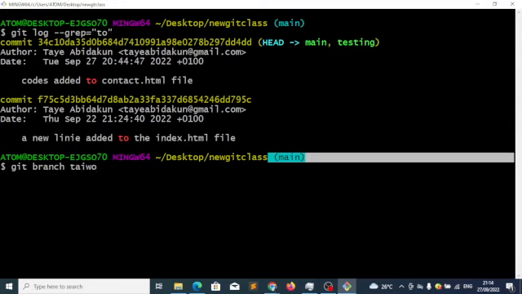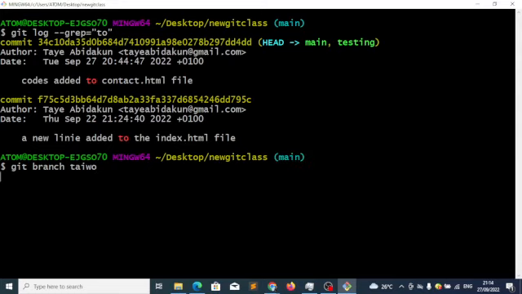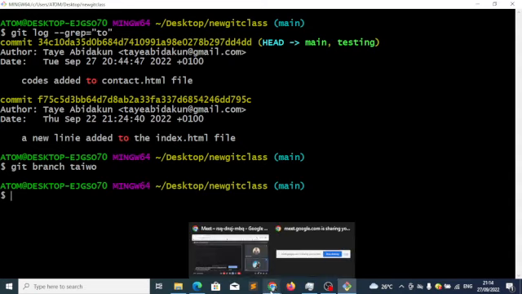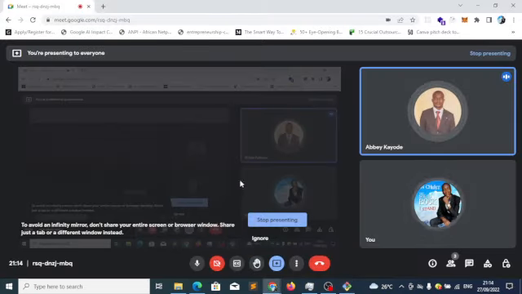Git branch Taiwo. So when I run this command, you can call it any name. Of course, you need to use a more descriptive name. I use Taiwo so that you can know that we can use any name of our choice. We can use any name whatsoever. Do you understand this at that point, sir?